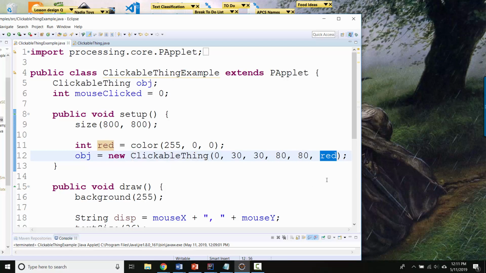This is the color that it displays in, and you notice the color is actually an integer. I just generated it here on the line before. And this is a unique ID, just because if I have a lot of these objects, I want a number that says this is object 0, this is object 1, or whatever. So this is sort of like the name of the object.